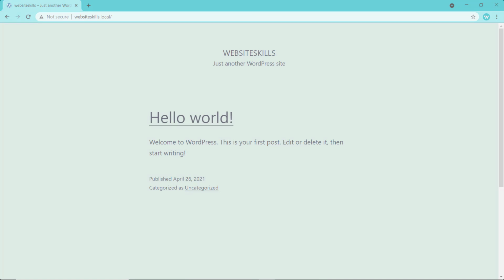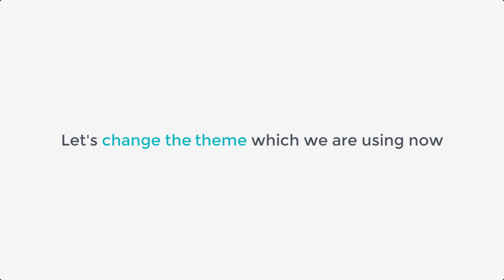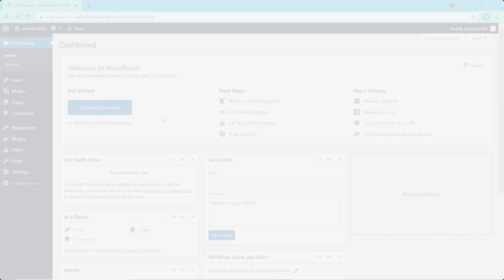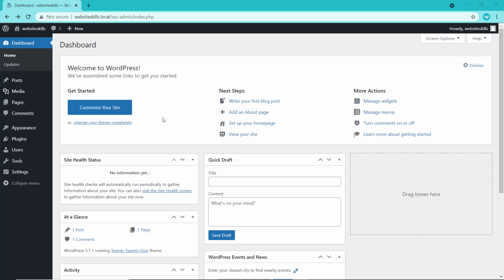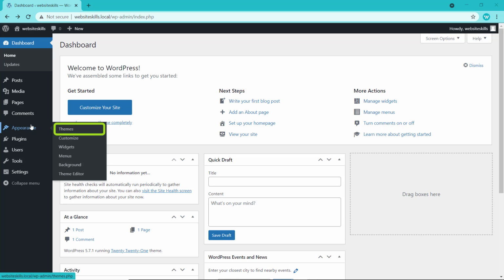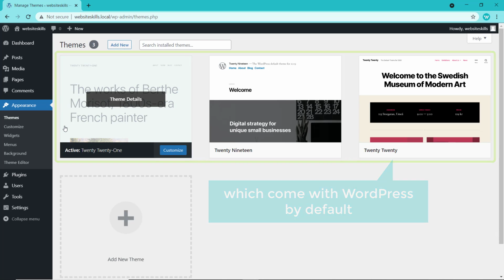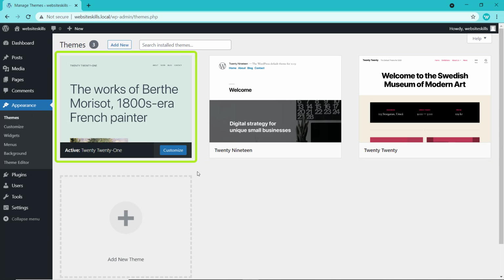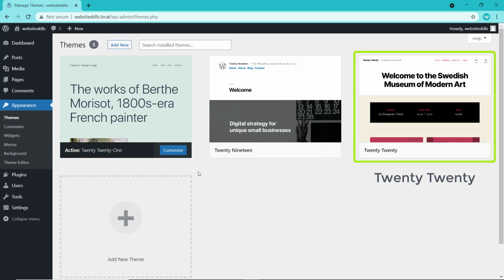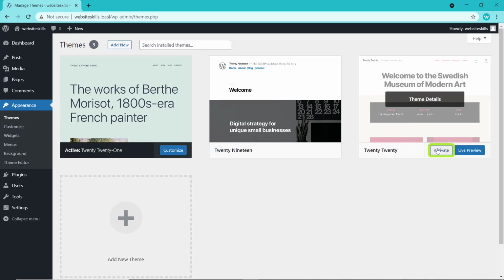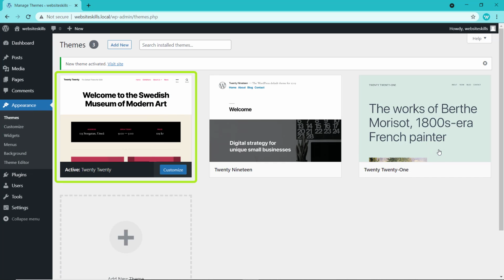So instead of creating a new menu, let's change the theme which we are using now. So to change the theme on WordPress, all you have to do is just go to your WordPress dashboard. And then go to Appearance and click Themes. These are the themes which come with WordPress by default. And here you can see, this is the theme which is active on our site right now. Now let's add this theme, which is 2020. So to add the theme, just go here and click Activate. And the theme will be applied to your site.